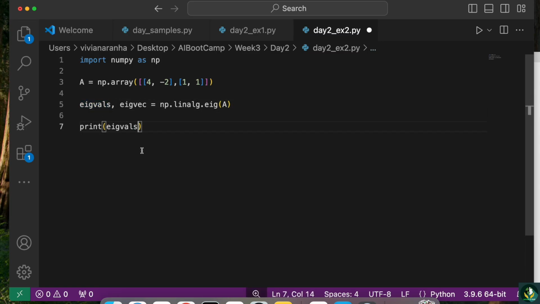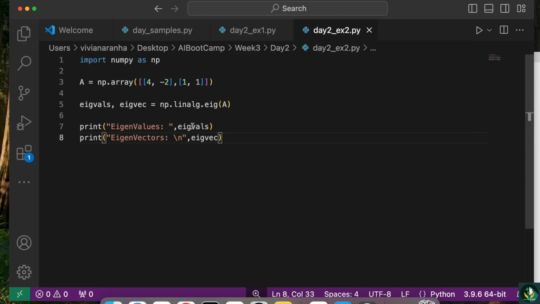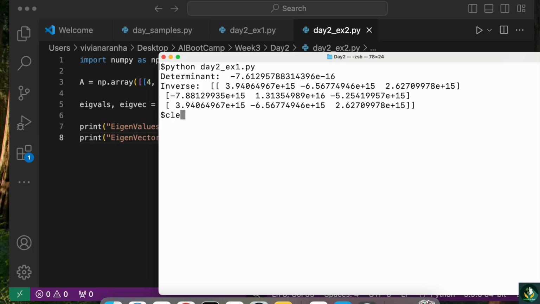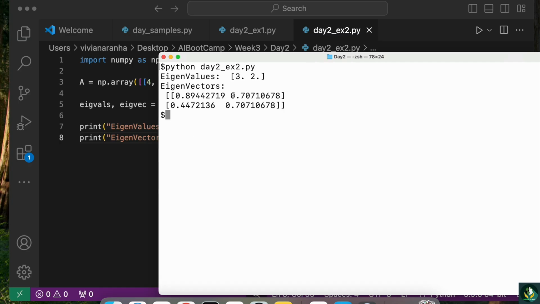Eigenvalues, comma, and eigenvectors, \n, because it's a matrix. This is a singular. So I'm going to clear this out, and I'm going to say Python day2 ex2, and there you go. We have our eigenvalues and eigenvectors.